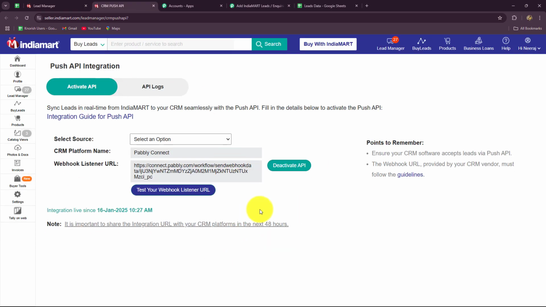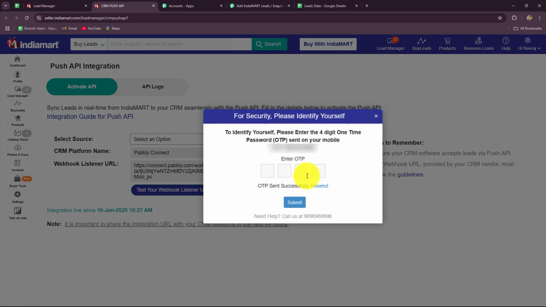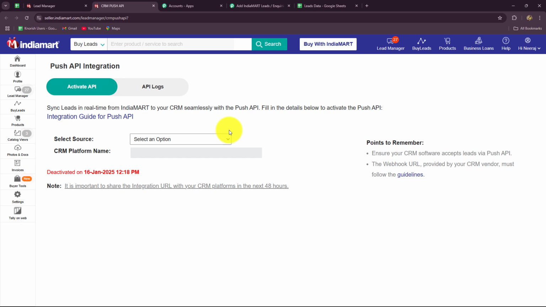And here I have an existing webhook. So I'm going to first of all deactivate it by clicking on this deactivate API button. And now on my registered phone number, an OTP is going to be sent. So I'm going to enter it over here to deactivate the webhook. And now I'm going to submit this. As you can see that the webhook is deactivated. So now we have to activate the new webhook.